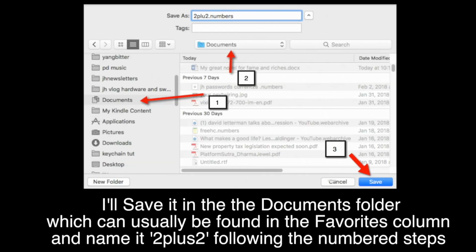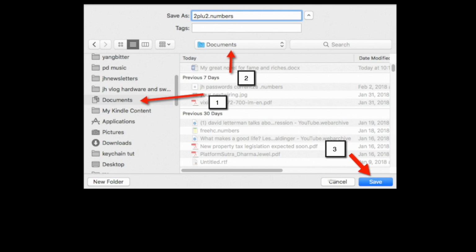I click on the Documents on the left, number 1, and number 2 just points out, look, the heading where it's going changed. That's where you are. That's what that box is. And save.